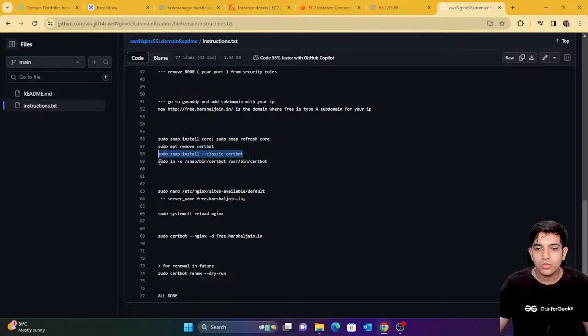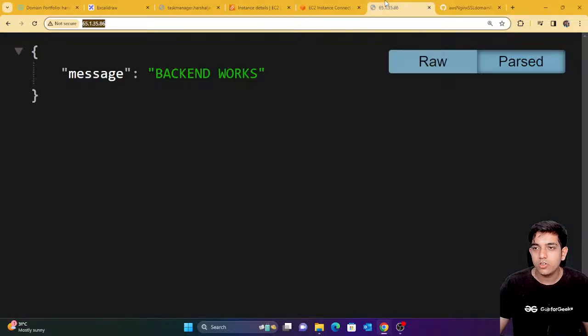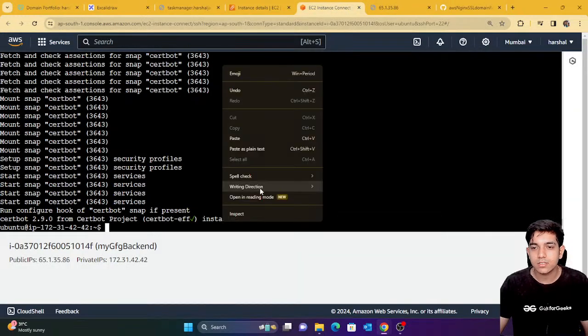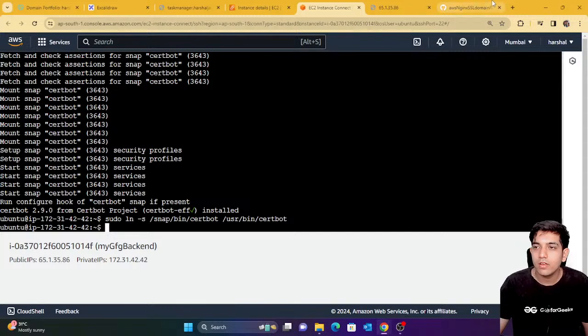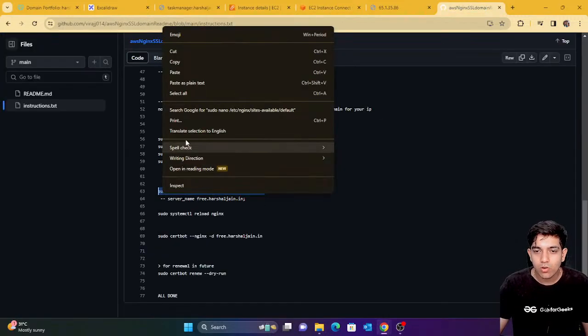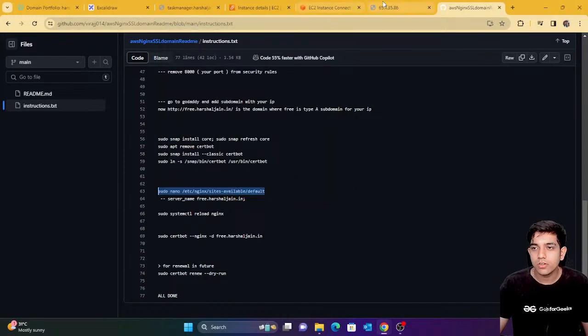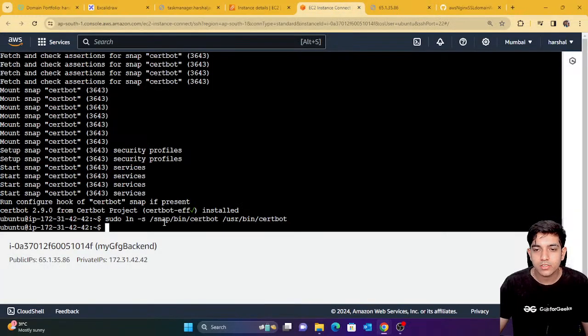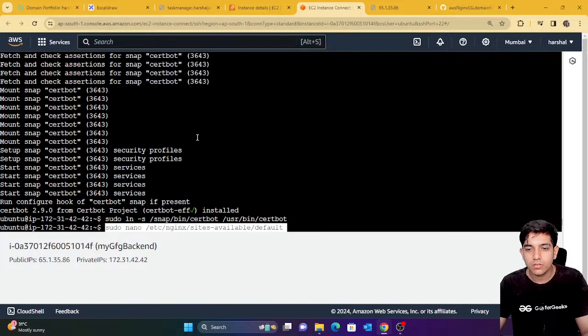Now you just need to bring these files. Just type it as it is, so now these files would be there. One more thing: you need to type the sudo nano command. This is the config file of certbot. Just come here and paste it, sudo nano.